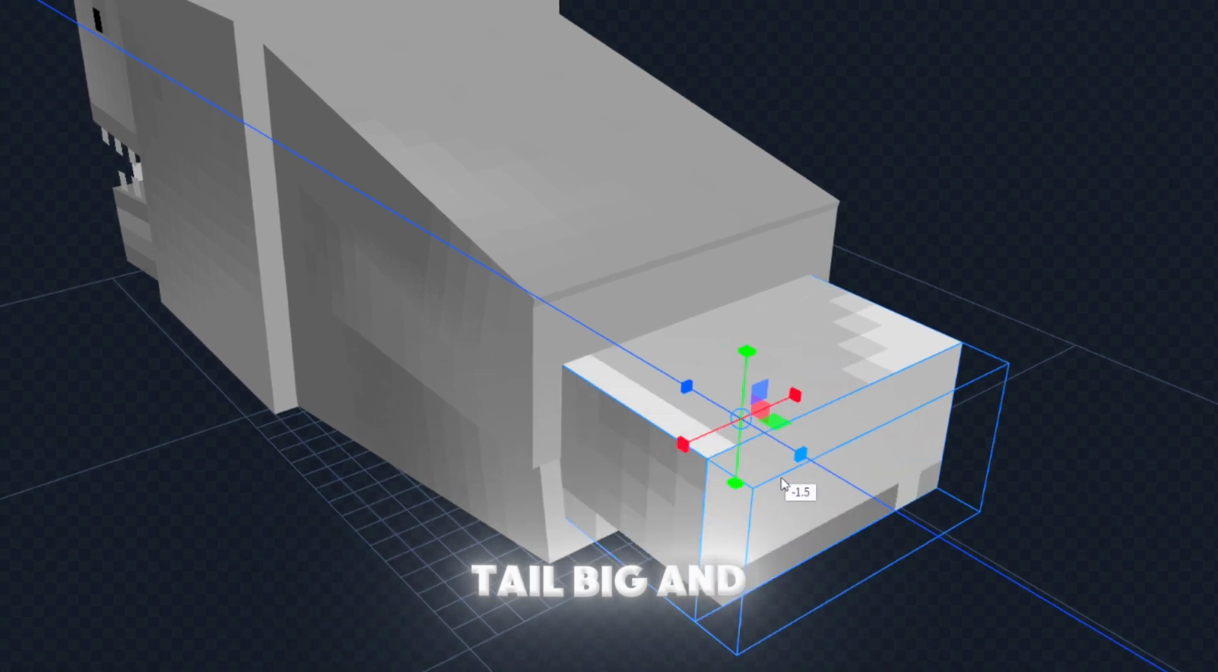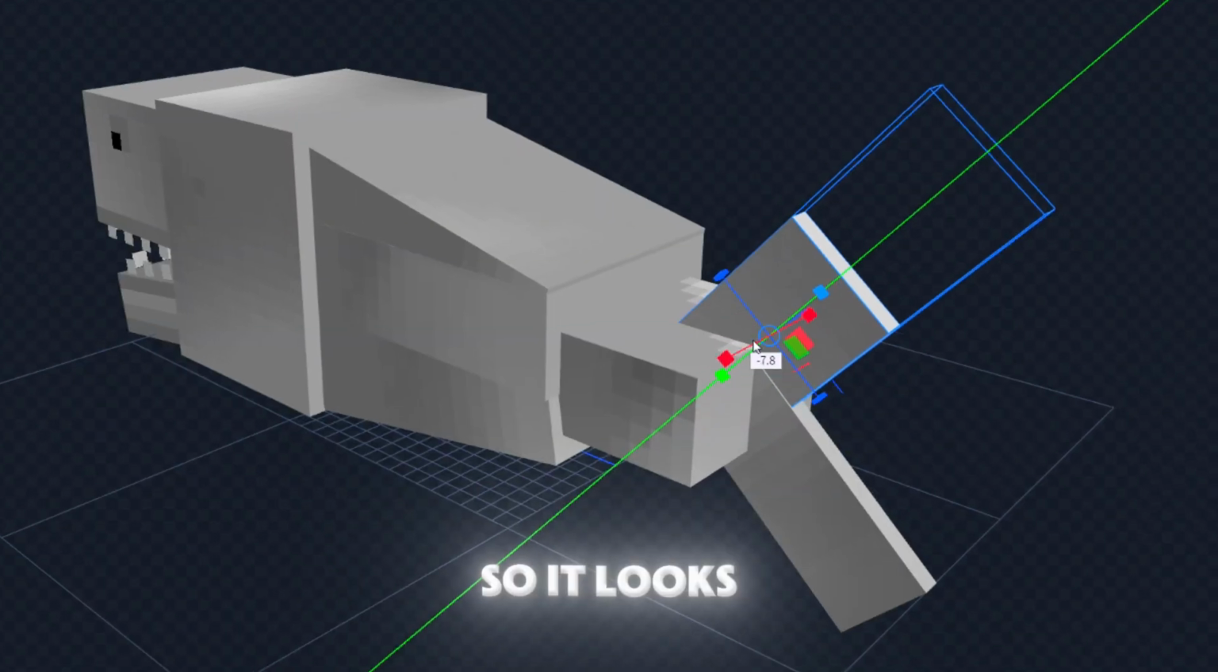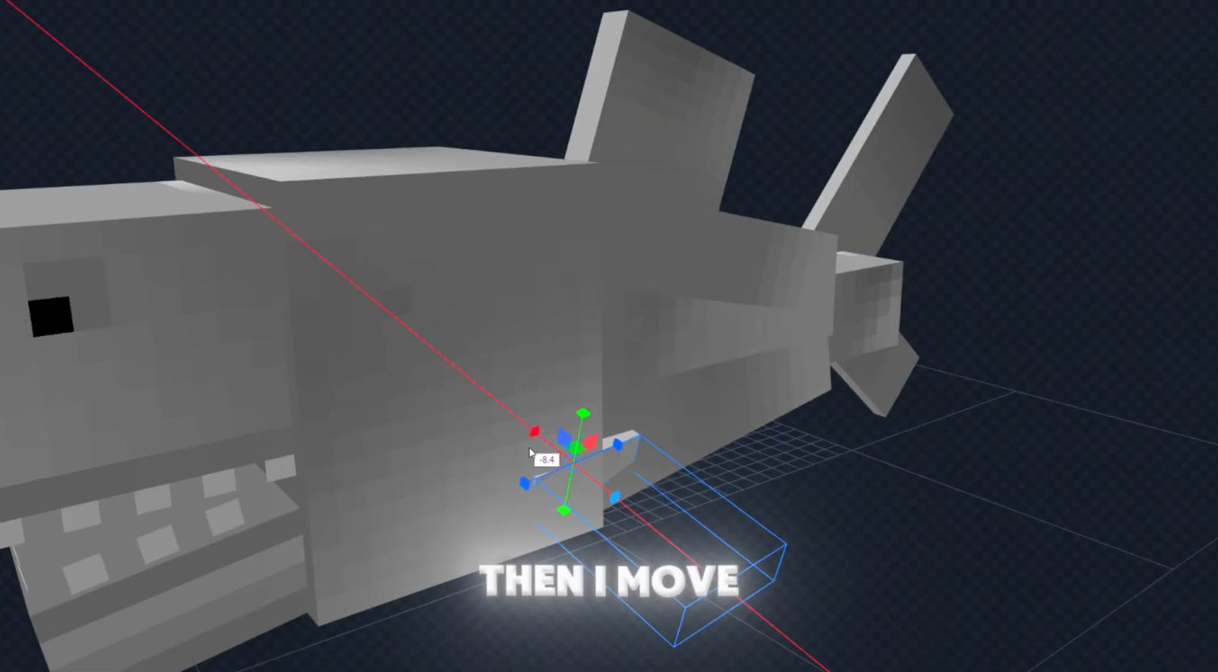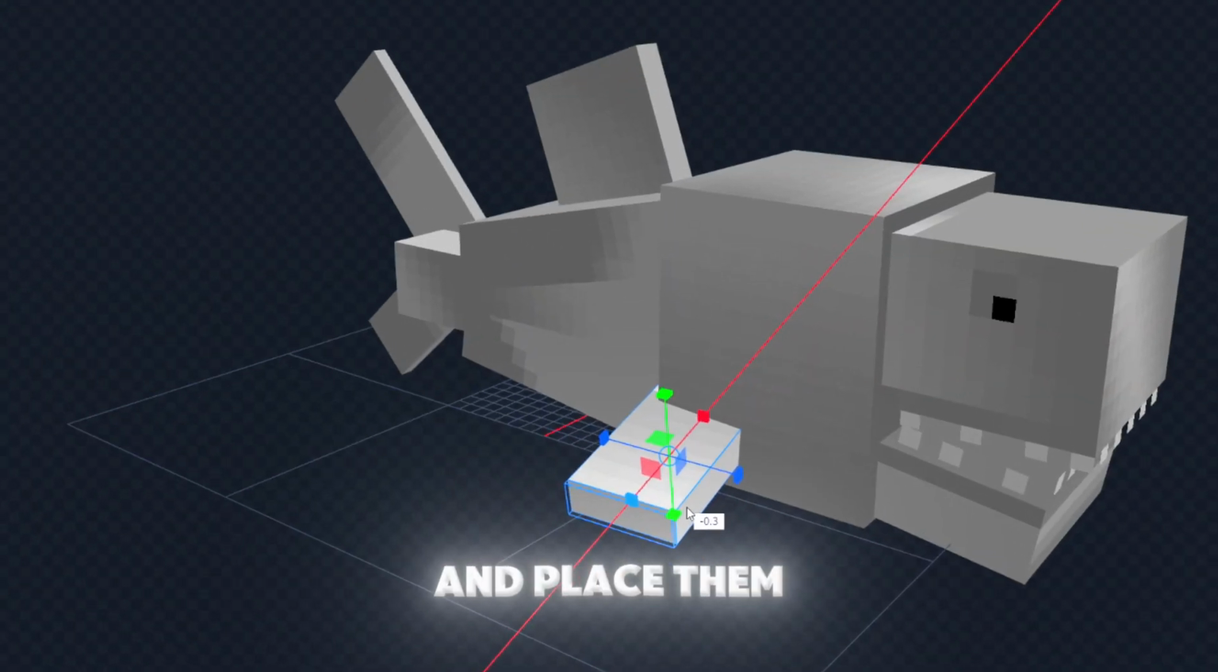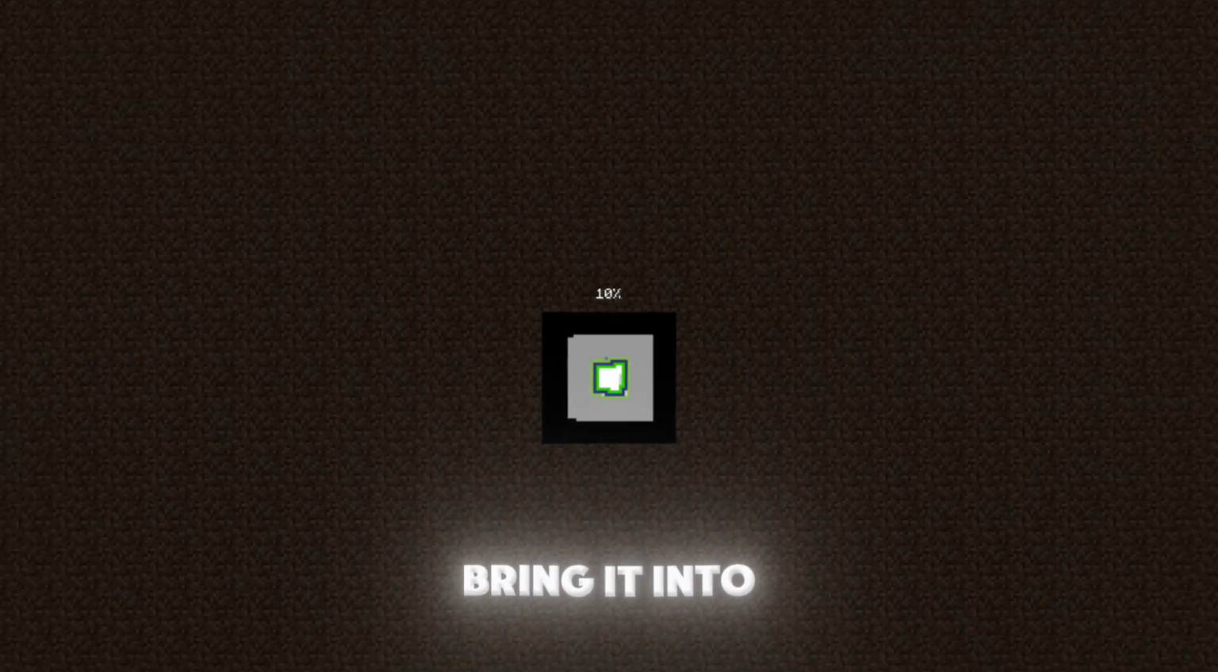Now for the details. I make the tail big and give it a slight twist so it looks like a real shark tail. Then I move on to the lower fins. I stretch some cubes downward and place them symmetrically to keep it realistic. Once the model is done, I bring it into the game.